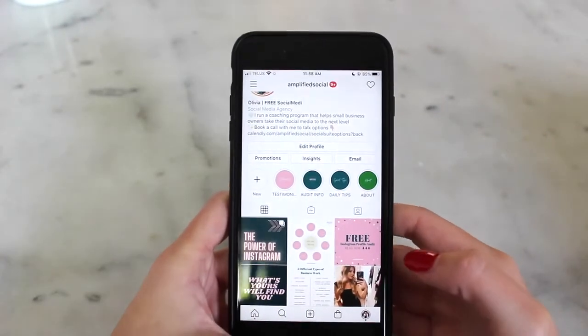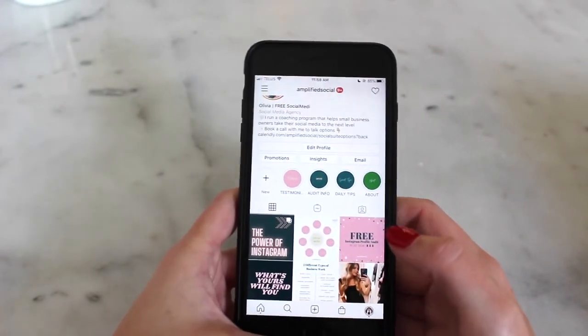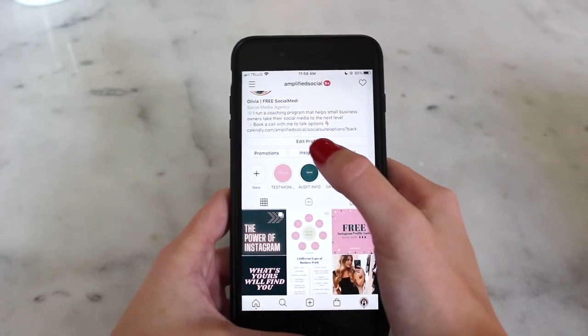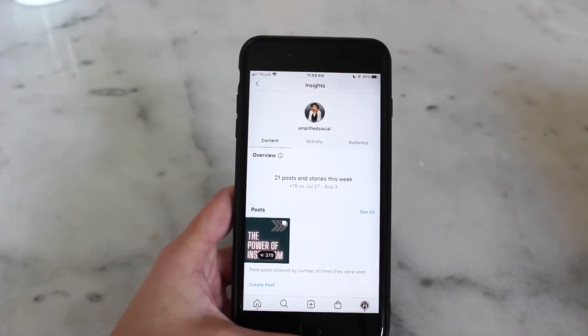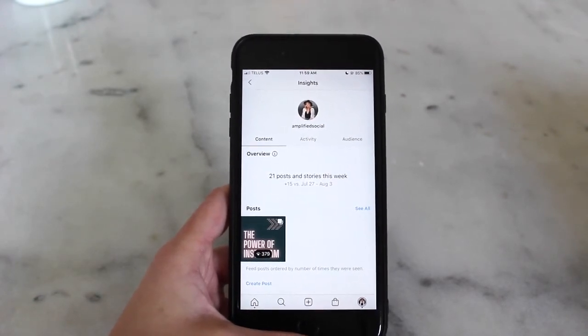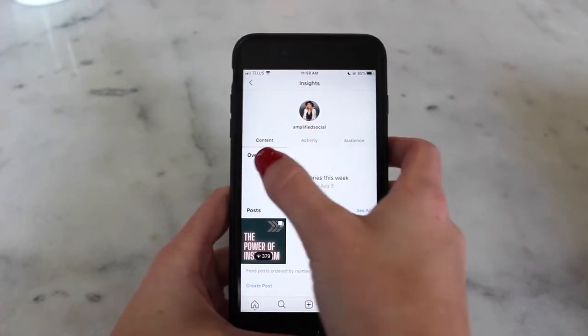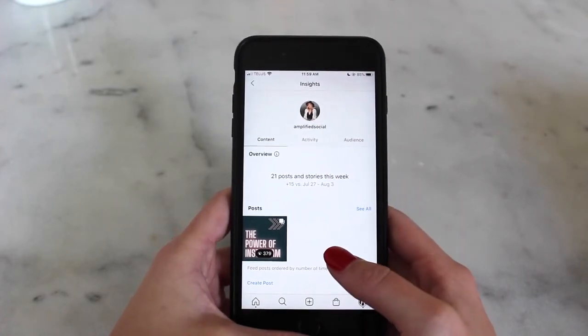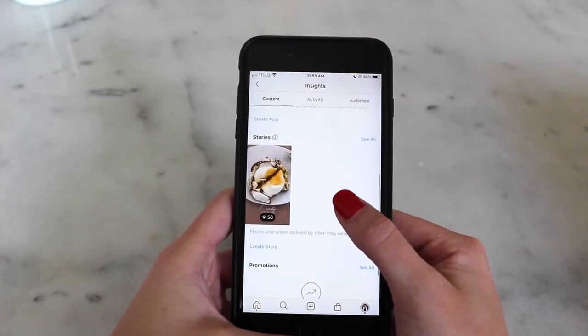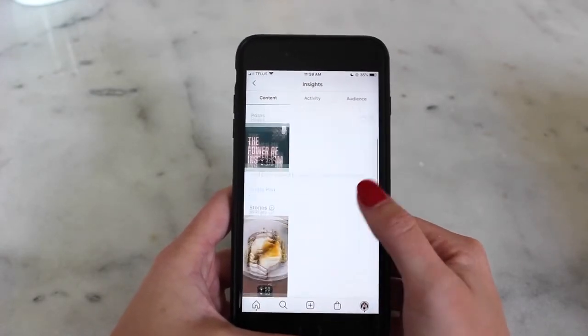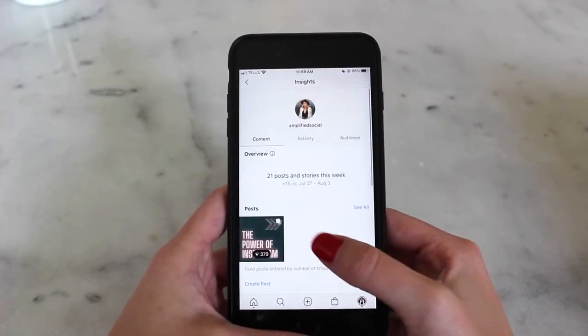There's another way to get to your insights, which will give you more of an overview, and that's right here. So in the middle button on your profile, you can go and see your insights. And this is of your whole Instagram profile. So there's 3 sections: content, activity, and audience. So this is going to give you an overview, and you can see your posts within the last, I believe, week. So this is my recent story, my recent post, and I can see both my insights from here.